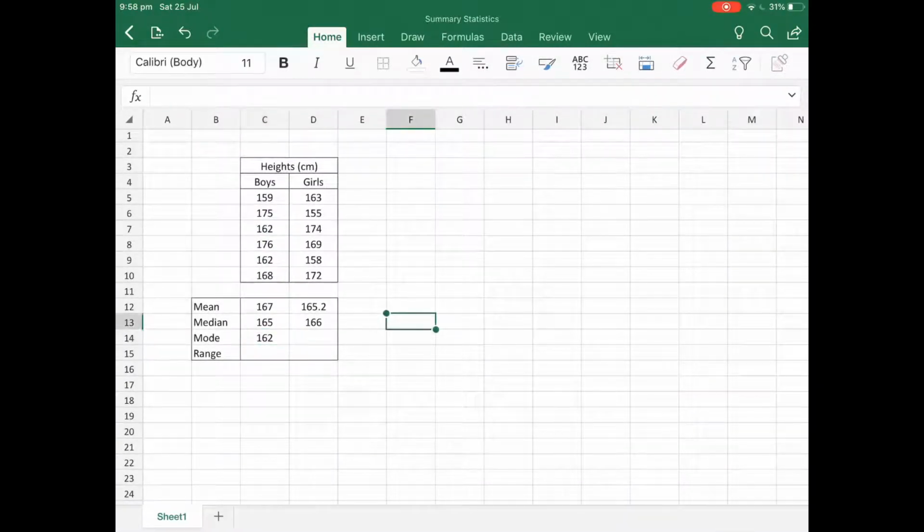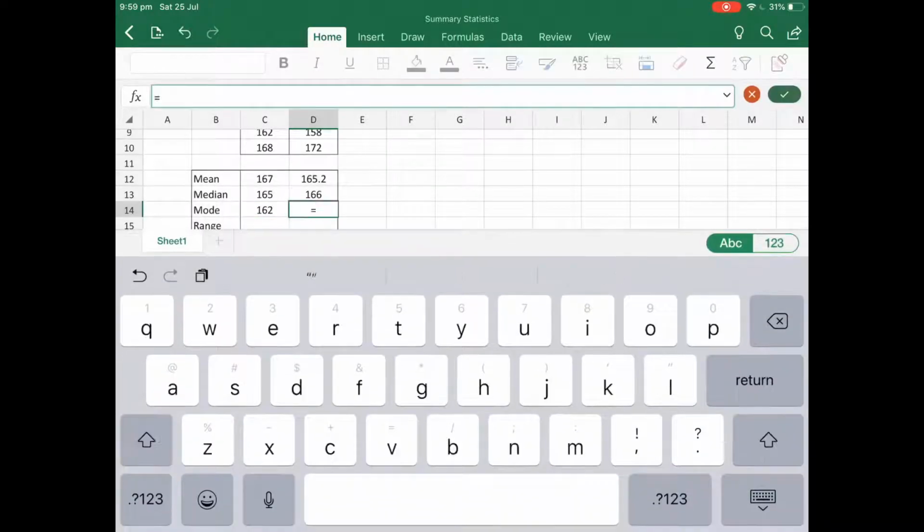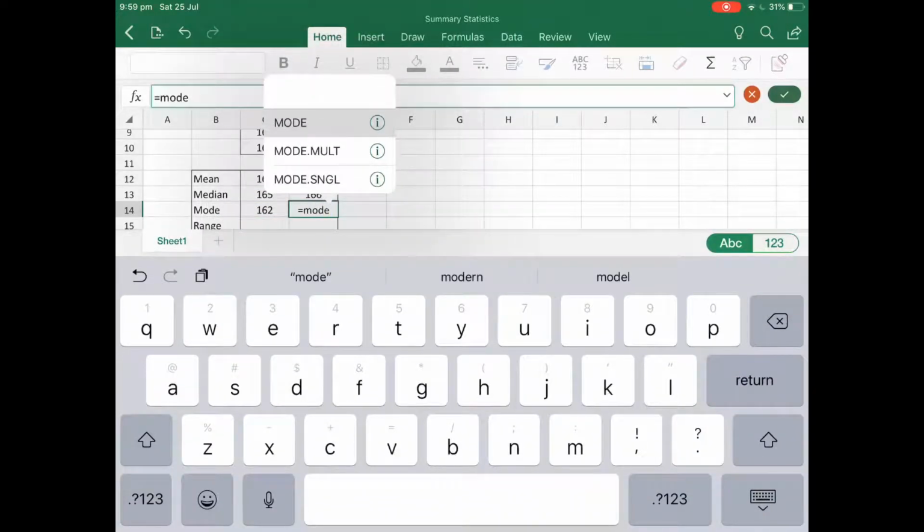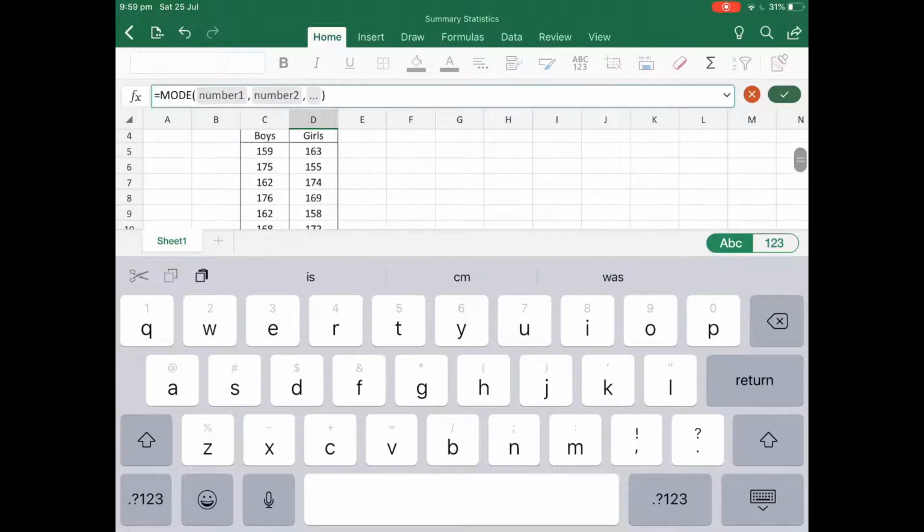Now remember, the mode is the most frequent value that appears in a set of data. So the number that appears the most times. For the boys, that number was 162 because we can see that it appears twice. Now let's do the same thing for the girls. Equals mode. We select the first value, highlight all of the data, and click the green tick.